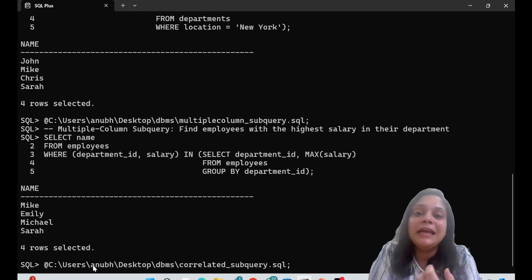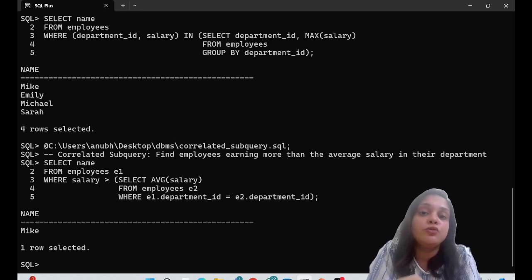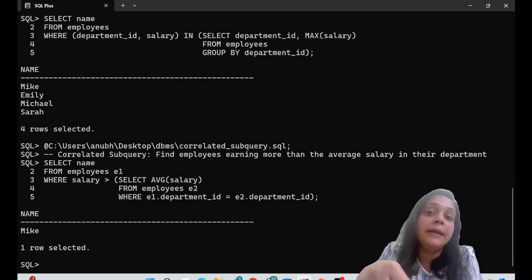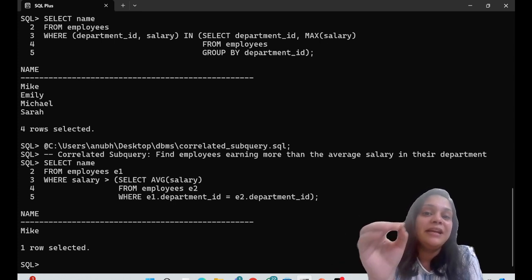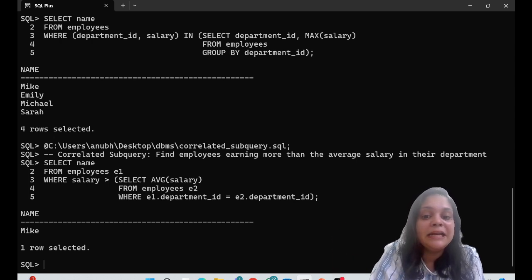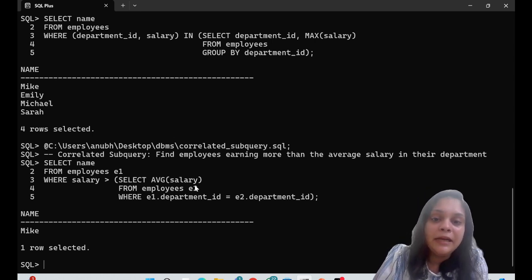Where we are relating the columns of the outer query as well as the inner query. So what it is doing, the inner query will be executed once for each row of your outer query. Here we are taking the example where we are trying to find the employees who are earning more than the average salary of their departments. Here we are relating the same column, that is the salary column in the outer query as well as the salary column in the inner query also.